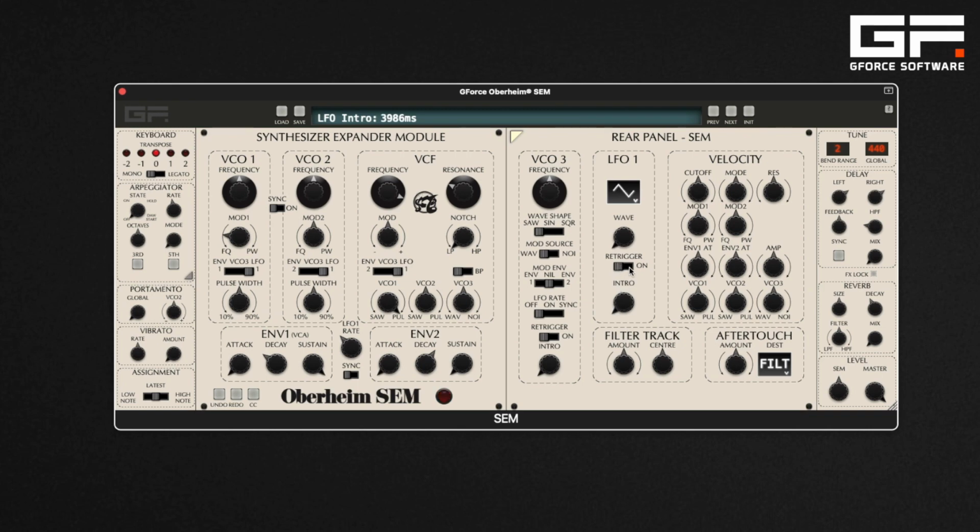We can also use this re-trigger button here to re-trigger our LFO when we press a key. With our re-trigger button off, our LFO is free-flowing, meaning that the position of our modulation is determined by where we are in our waveform cycle. If we turn the re-trigger button on, it means that the LFO re-triggers whenever we press a key.